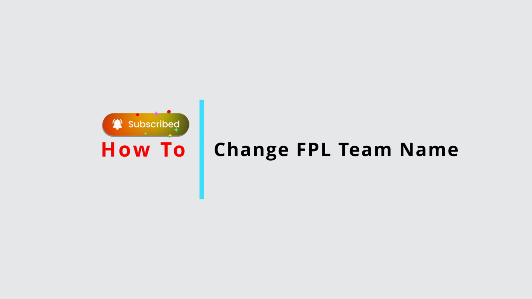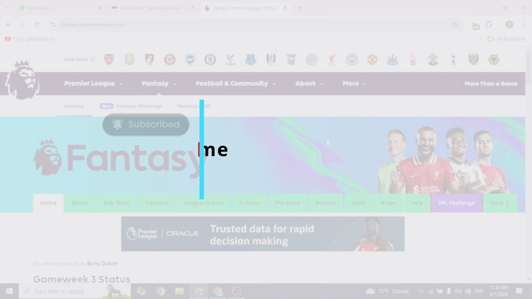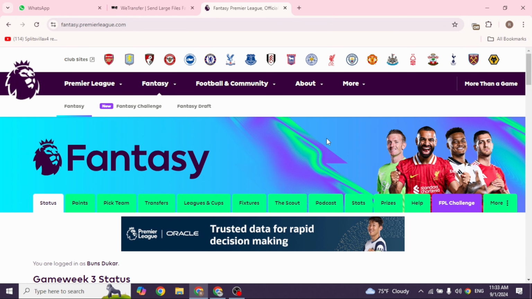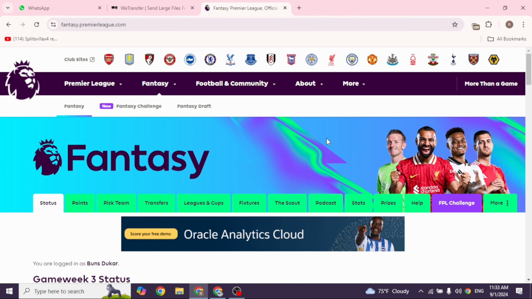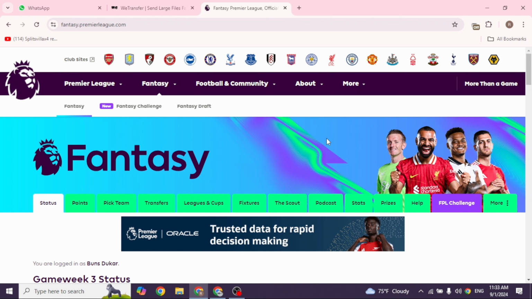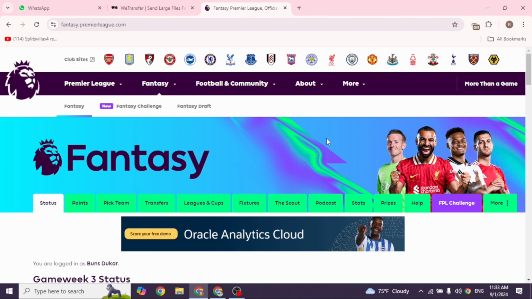How to change Fantasy Premier League team name. Changing your Fantasy Premier League team name is easy and a great way to add a personal touch to your squad. Let's get started. First up, launch your preferred browser and head towards the website of Fantasy Premier League.